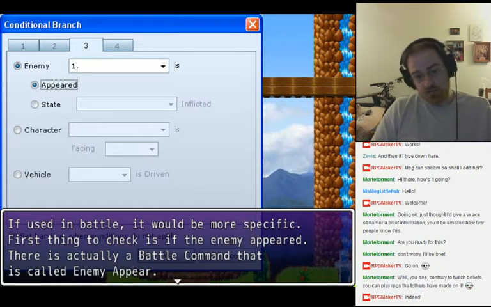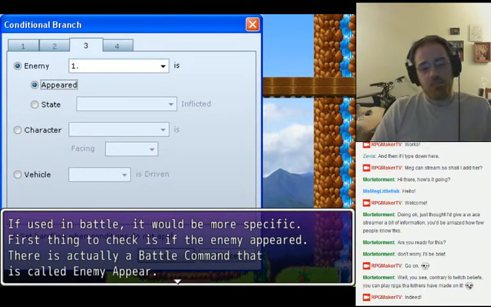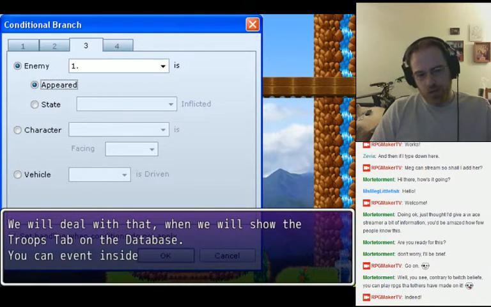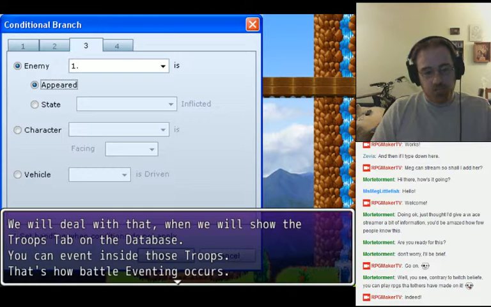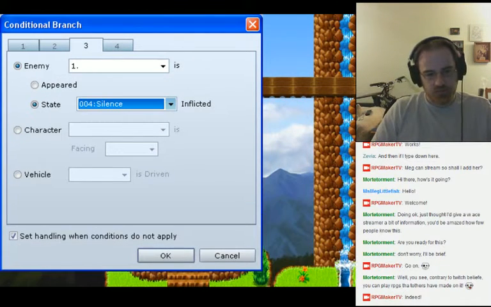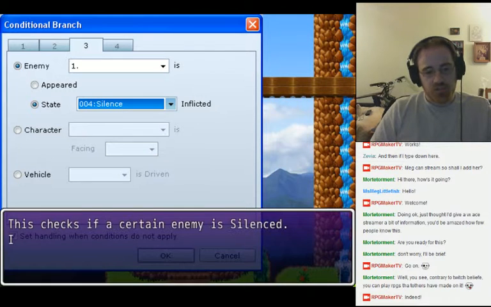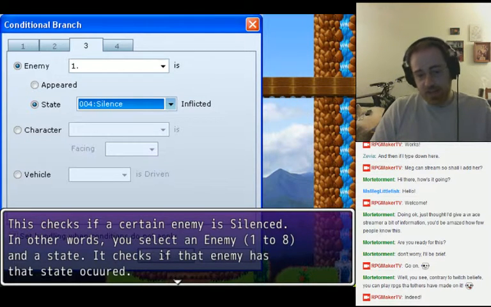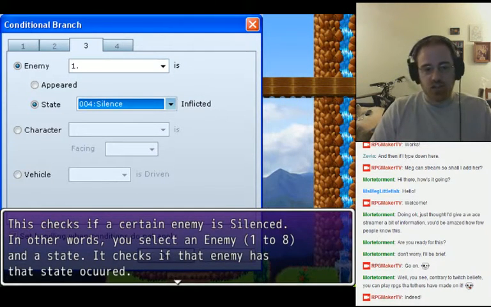First thing to check is if the enemy has appeared. There's actually a battle command that is called enemy appear. We will deal with that when we show the troops tab on the database. You can event inside those troops. That's how battle eventing occurs. This checks if a certain enemy is silenced. In other words, you select an enemy between 1 and 8 and a state. It checks if that enemy has that state.